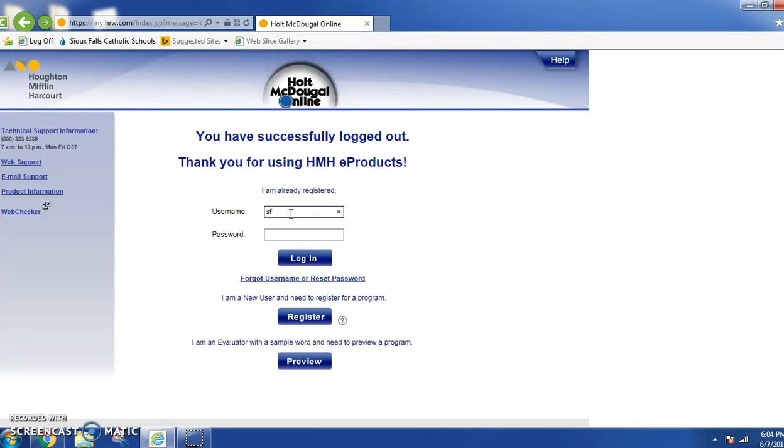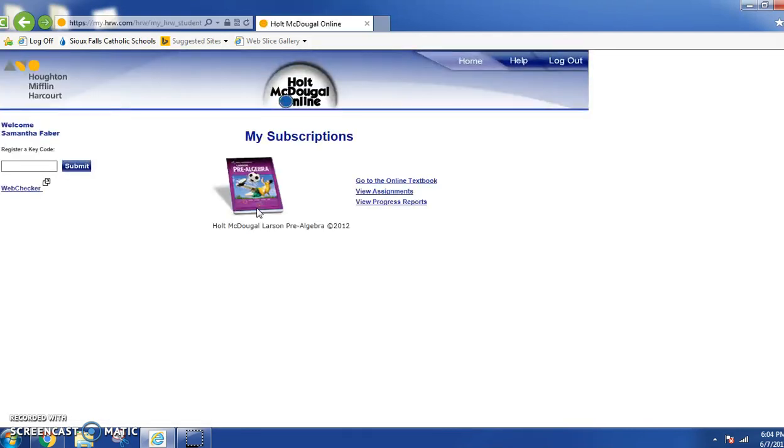Okay, so we're going to type in our username, which is generally the first initial of your first name, your entire last name, and then 1 or 2 numbers. And then I will have given you a password that you will then have to reset. And you can type in your own password. So once you get successfully logged in, you will be at the online textbook. Okay? So we're going to head right there, go to the online textbook.